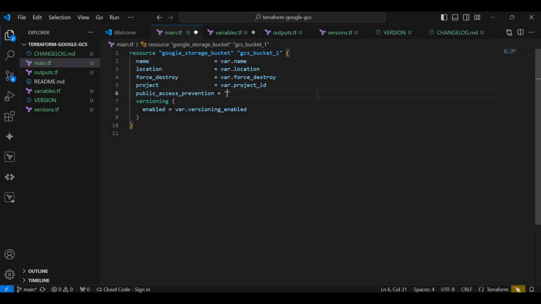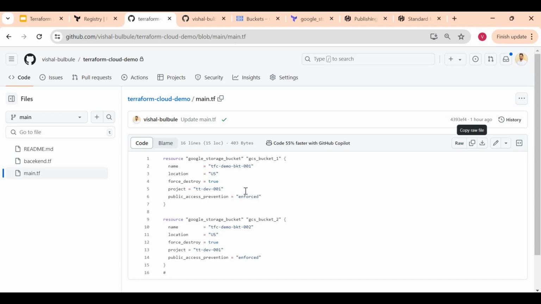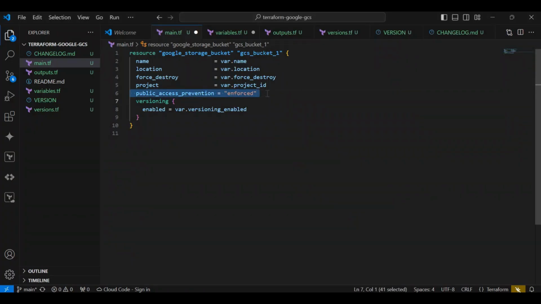So a few things I will not allow the user to change, like this one. I always want every bucket in my organization to have public access prevented. Okay, so I will hard code that value, which is public access prevention, and location US. These two values I will hard code, so no one will be able to change them. The rest of the values I will keep so that the user can pass variable names and all these things.